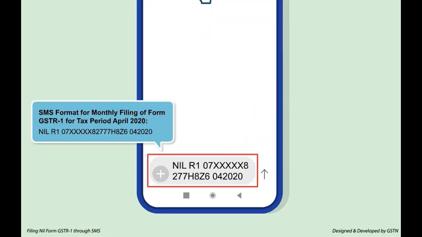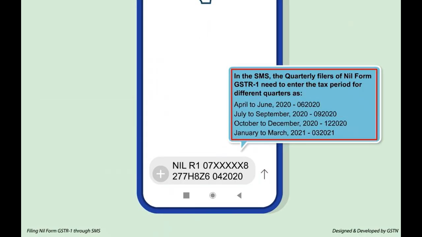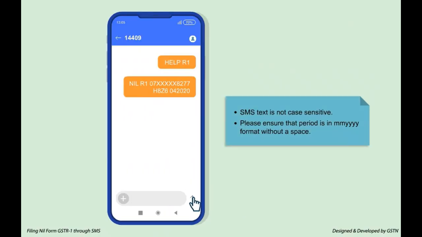For quarterly filers, the request should be sent for the last month of the quarter for which the return is being filed. As an authorized signatory, send this SMS to 14409 from your registered mobile number.